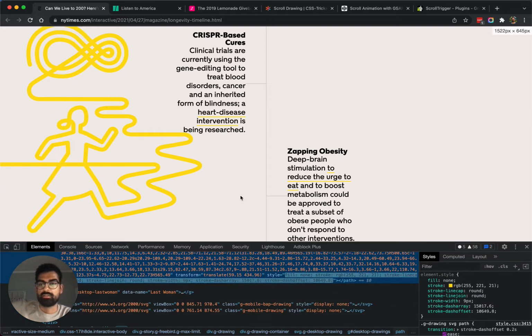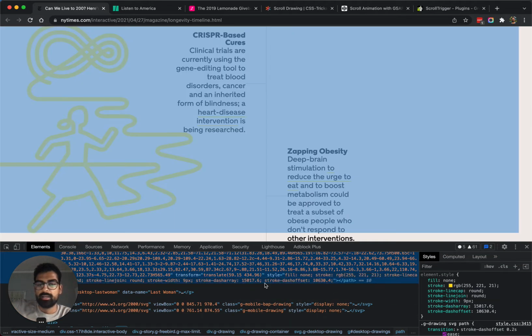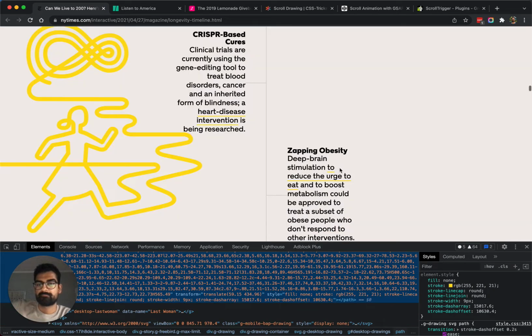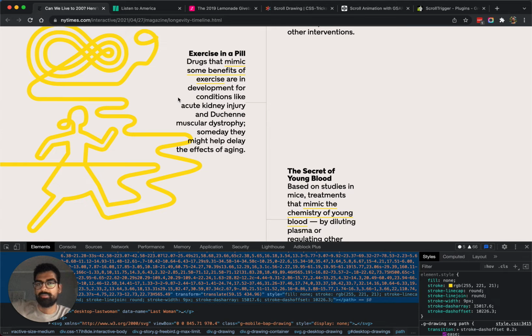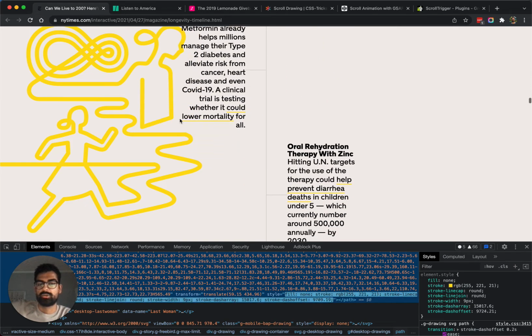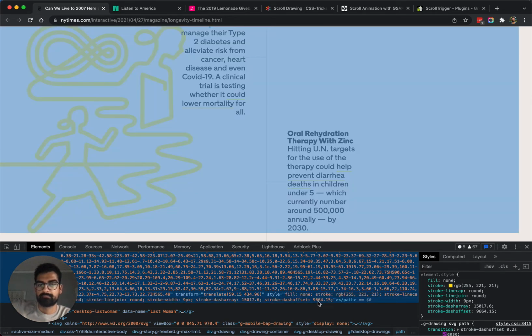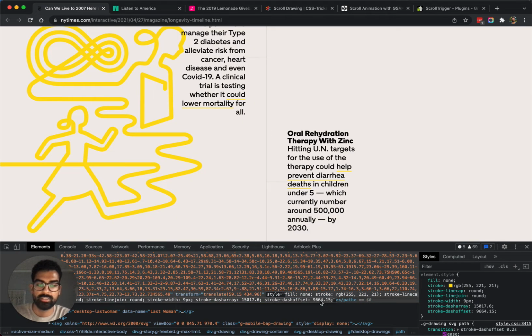I'll go into this a little bit more in depth at the end, but the number that's changing here is the stroke dash offset in this SVG path. Okay, so it's a single line, a single path, and as I'm scrolling, that stroke dash offset is increasing. So watch what happens right now. We have it at about 9,600.